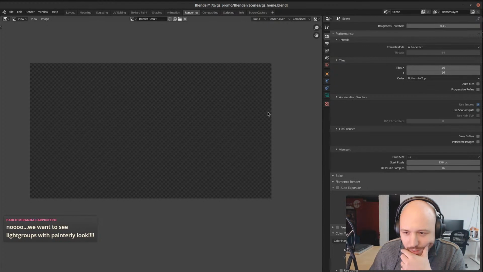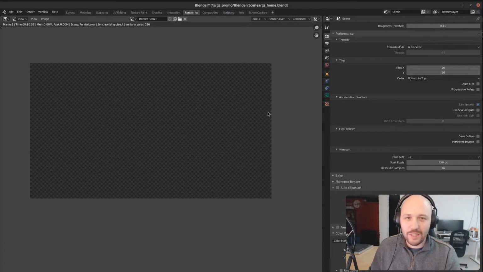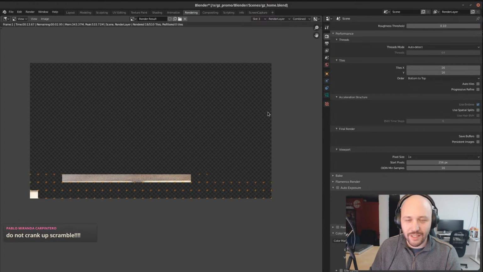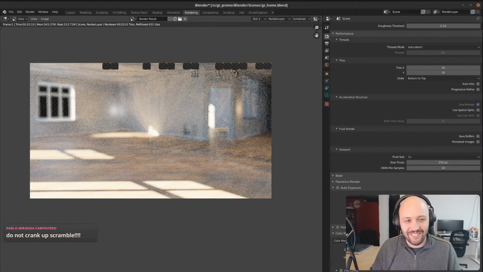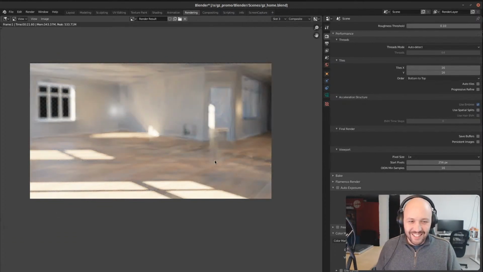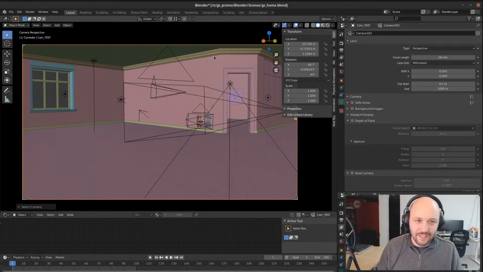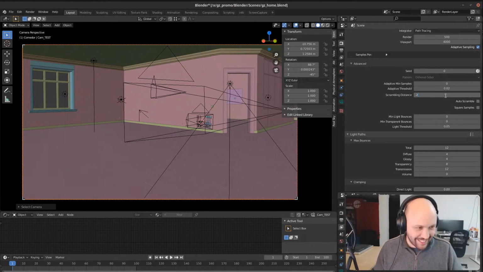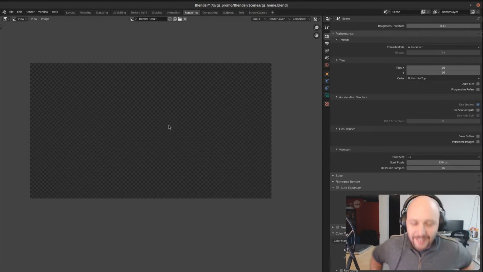Now we want to see light groups with a painterly look. That's easy. We have to render with a very low sample count and use Intel Open Image Denoiser. That's it. Don't forget to crank up the scramble distance. If I don't, we get this crap. And of course, the depth of field. Let me disable the depth of field. And yes, I'm going to raise the scramble distance, and let's disable the adaptive sampling. And let's render again. I'm sorry, Pablo. I want to show you an actual picture, not an actual painting.